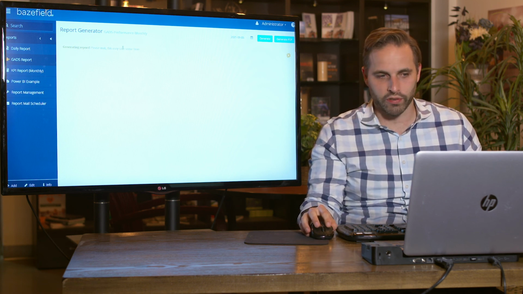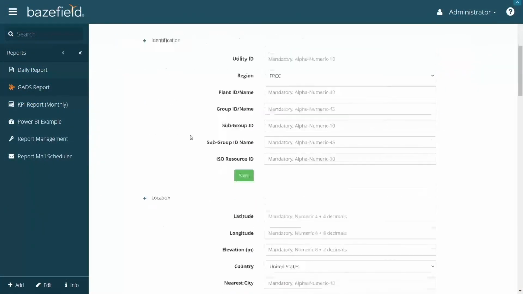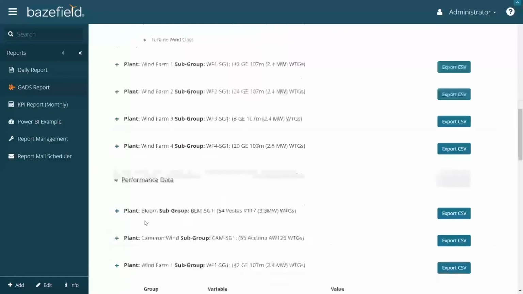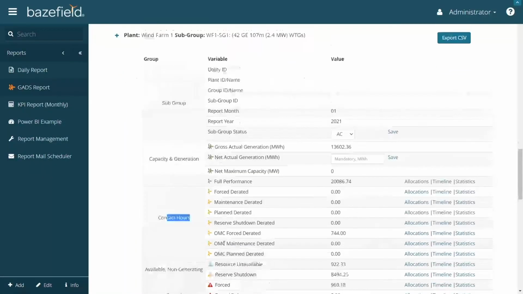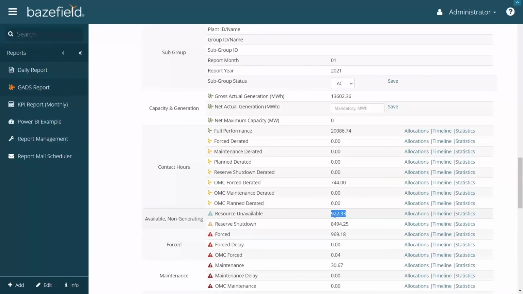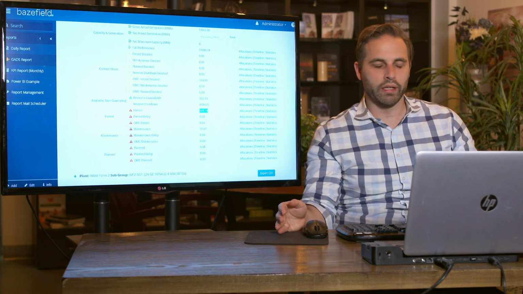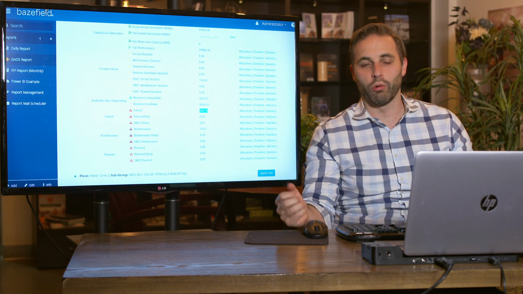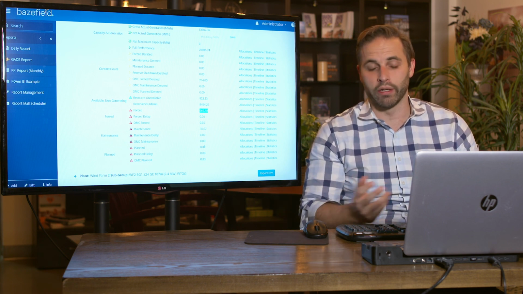Sometimes monthly reports can take 20, 30 seconds to query all the data. There we go. I'm going to go then to my performance data, and you can see now all my performance data for GADS has been summed up in terms of the amount of turbine hours spent in each of those availability allocations. So any custom report you make can just query the allocation system quite easily if you ever need to display your availability metrics in a different manner.